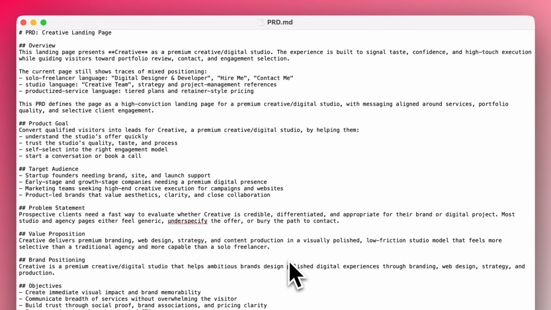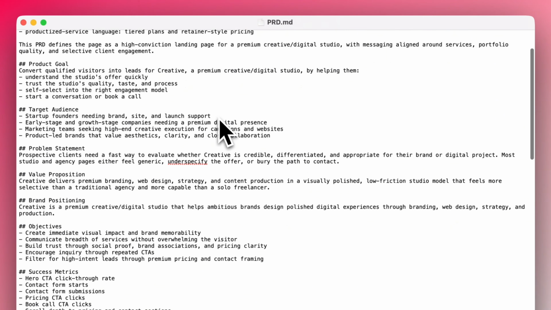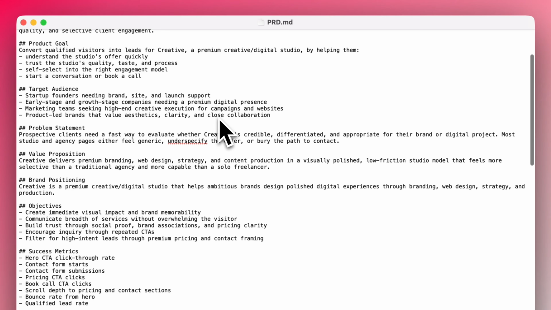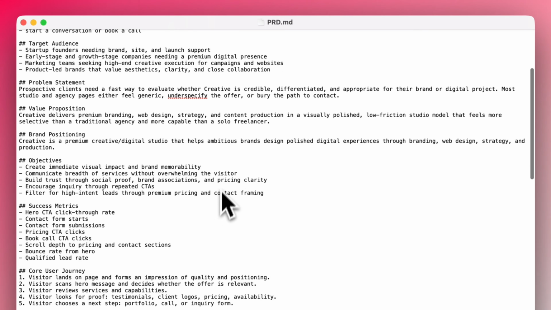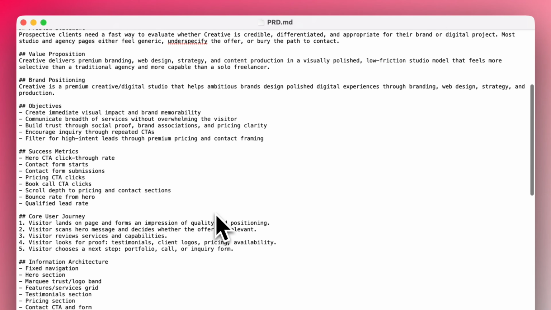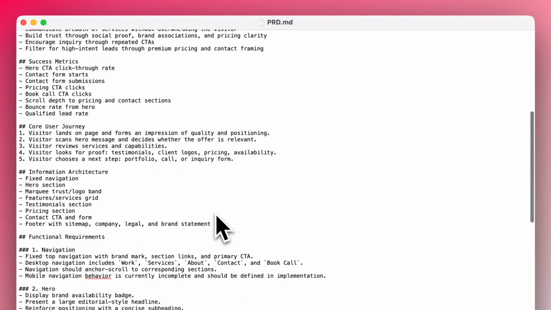So next step, think about your project. What kind of website do you want to build? Before jumping into design, we need to create something called a PRD, which is a Product Requirement Document. It's basically a document that explains your project. It includes what the product is, who it's for, what features or sections you need, and how everything should work. Think of it as a guide for the AI so it knows exactly what to build.